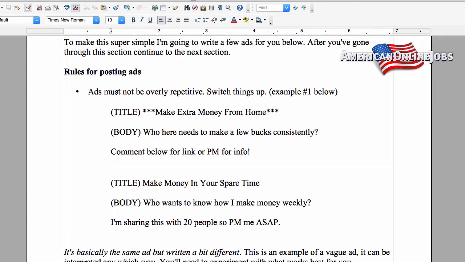The first rule is an ad must not be overly repetitive. To get an ad so that it is not overly repetitive, you're going to switch things up. Go ahead and look here, I've put in brackets title and body. So the title of this ad is Make Extra Money from Home. And then the body reads, Who here needs to make a few extra bucks consistently? And then in the body down below, comment below for link or PM for info.